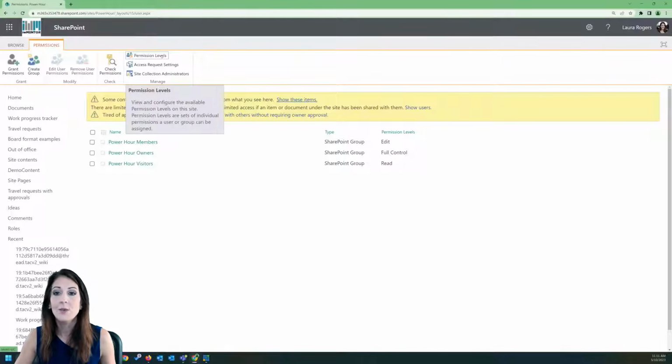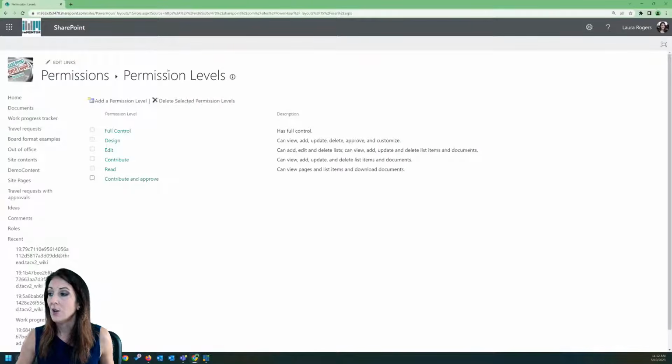And then here is where, if you're still using subsites, these days every site you create is a top level site collection. But if you happen to be watching this and you're on a subsite, this setting for permission levels is only going to exist at the top level of your site collection, not on any subsites. So here, this is one that I created in a previous demo.